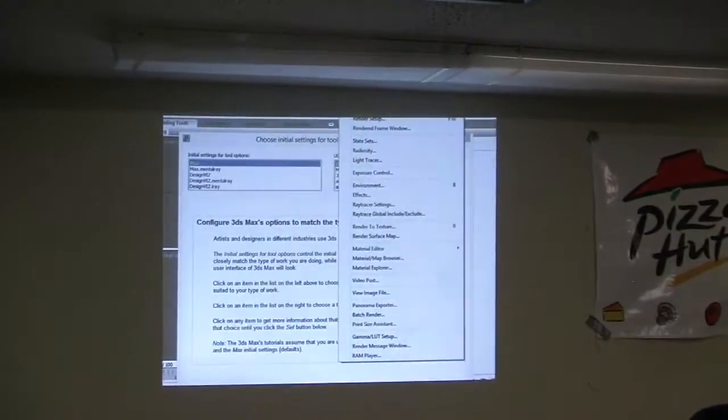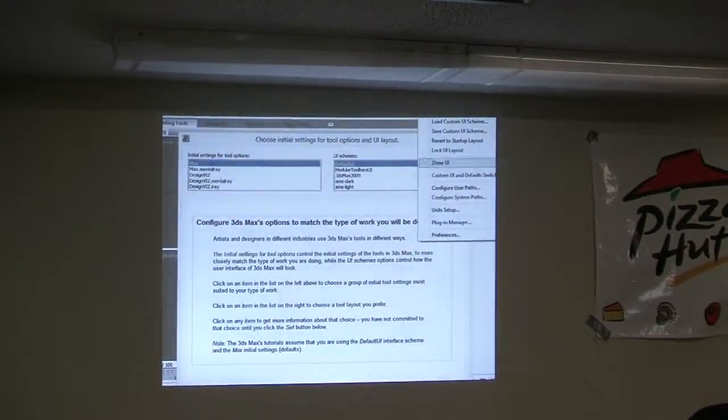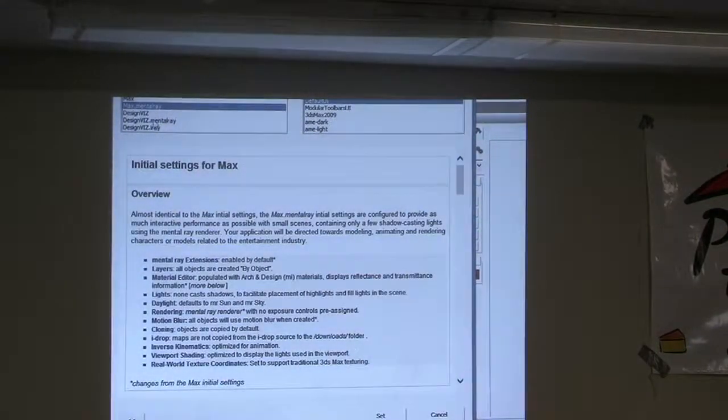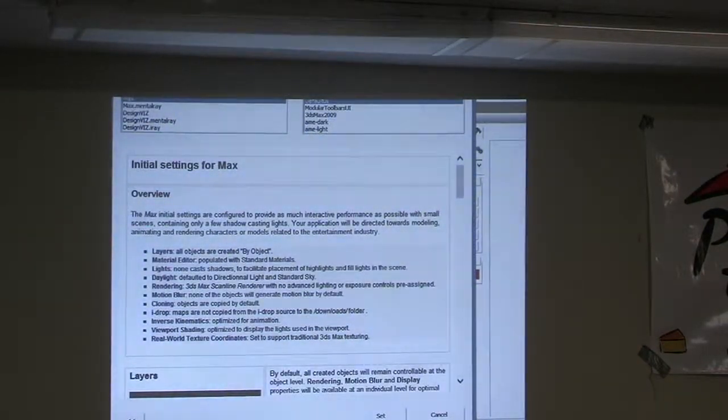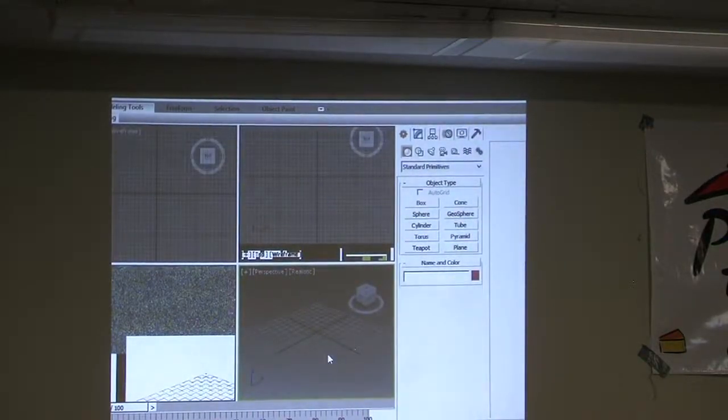If you go to rendering, or custom, and custom UI and default switchers, you kind of have to put it back to the default. And I think it's here with Mental Ray, and it has all these other renderers, but it's different. Mostly for the textures, I already changed it.